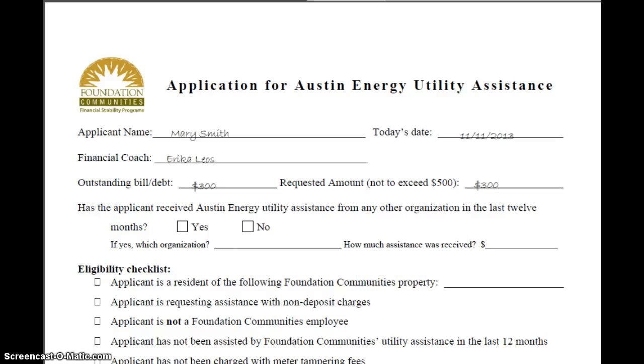The next question: has the applicant received Austin Energy Utility Assistance from any other organization in the last 12 months? This question is because Austin Energy puts limits on the amount of assistance that any one person can receive over 12 months. So in this case, Mary has not received assistance from any other organization, but if she had, we would put the name of the organization here and how much assistance was received here.